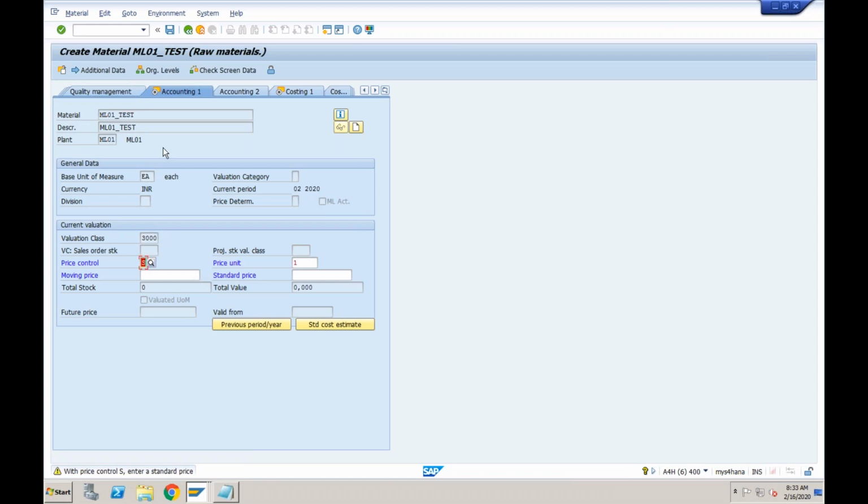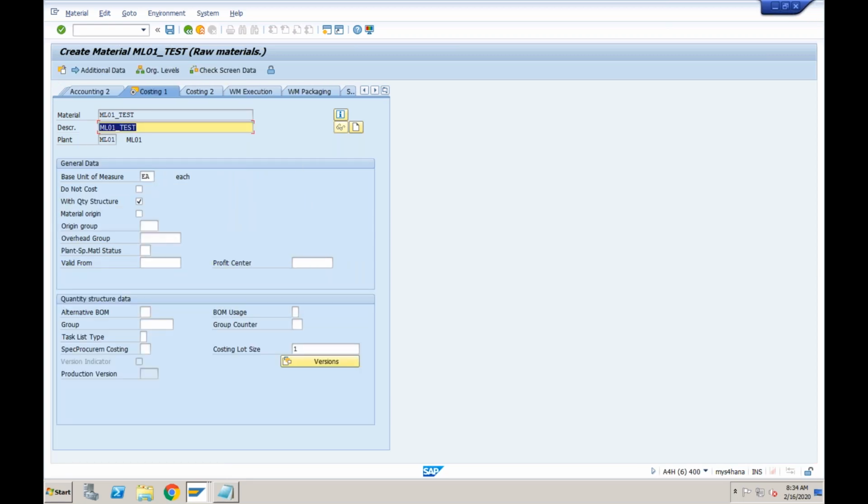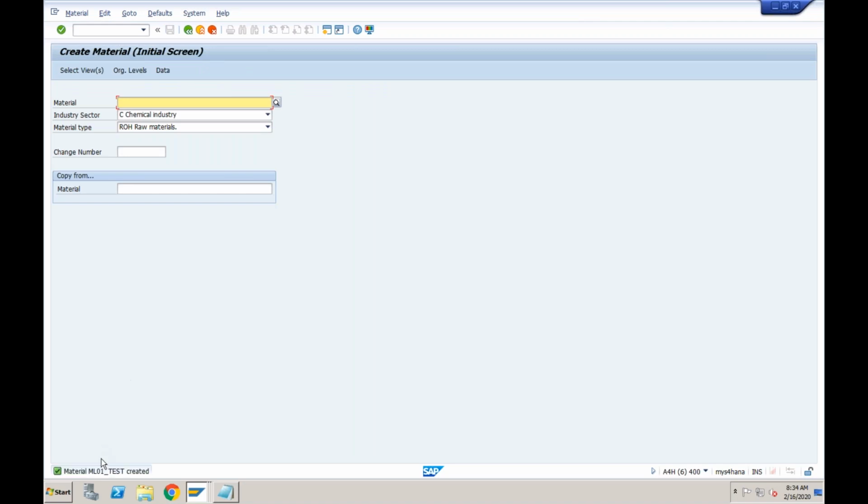The system is saying that if you want to have the price control standard price, then you need to maintain the standard price. But what do you think? Should this be standard price or moving average price? Because this is a raw material, we normally prefer moving average for raw material, and standard price for semi-finished or finished goods. So I'll change this to V. Let's press enter. It will take you to the costing, no need to maintain anything, and you can just save this now. So this material has been created, ML01_test.